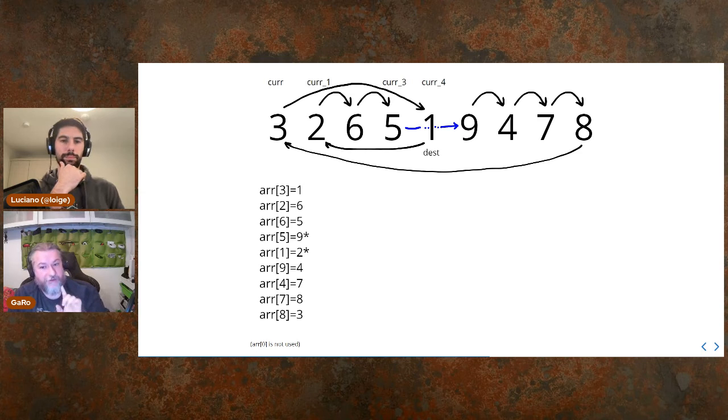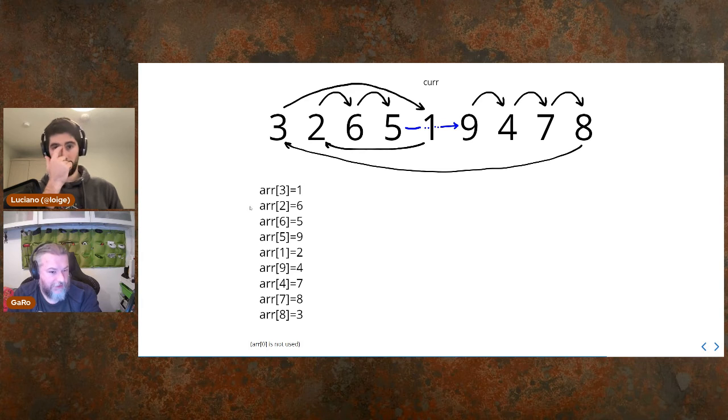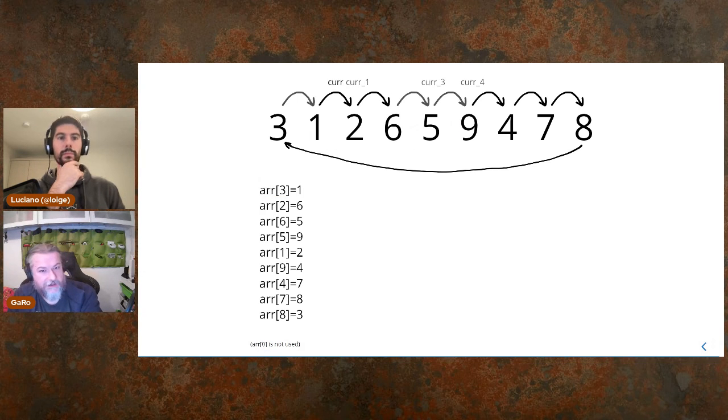At this point, you have your linked list in the next state. The current becomes the one on the right of 3, that is 1, because array of 3 is 1. So your current becomes array of current. Easy. Sorting them again, you get to this linked list, and you go on with your 100 steps or 10 steps, and you get to your solution.